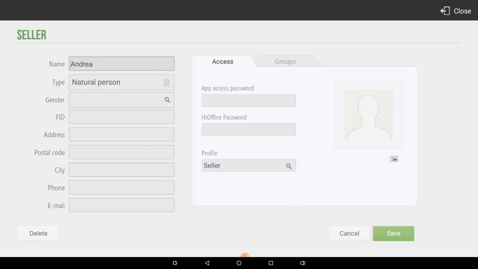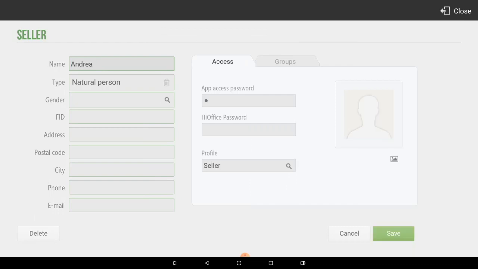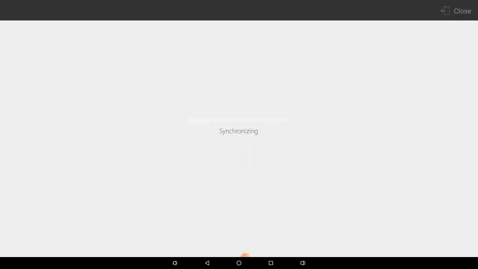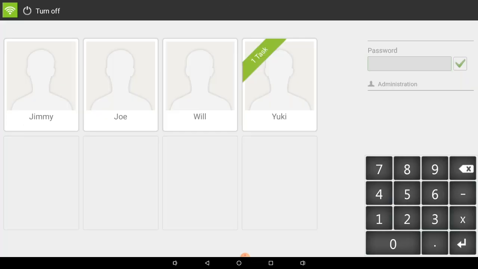Now, we can also have the access, so that to get into the system, you need to put a password, and where you do that is in here. So if I put in 1 and save it, close, close, close. What the system is doing now is synchronizing to update all the changes that we've made. So if I click on the right hand side, Jimmy, it goes back to the original one.